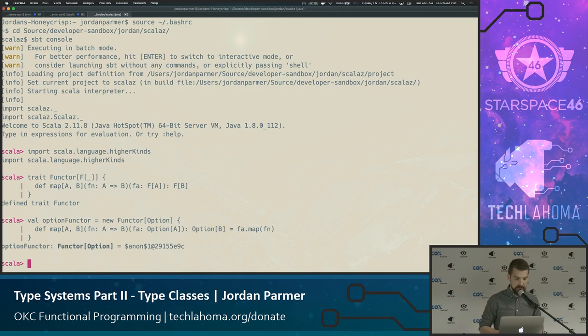Okay, so what I've done here is I said, okay, let's implement this for option. So I have an option of type A. I'm going to return an option of type B, and then I provide the implementation of that, which isn't really as important here. So what I can do is I can call this my functor.